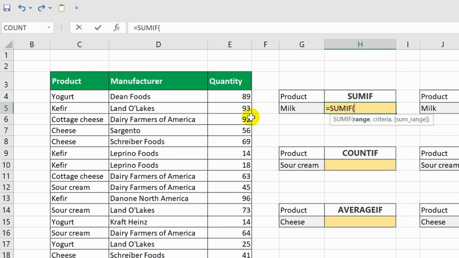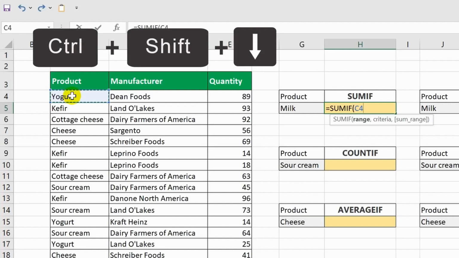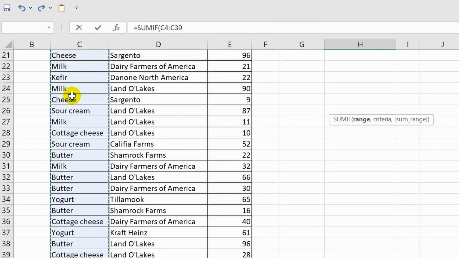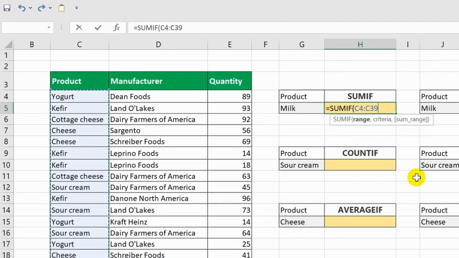I select cell C4. And to avoid manually extending the selection to the rest of the cells in the column, I press the Ctrl plus Shift plus down arrow key combination. I insert a delimiter.